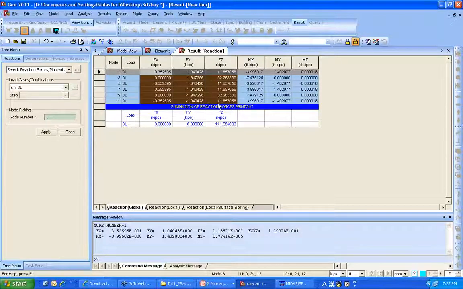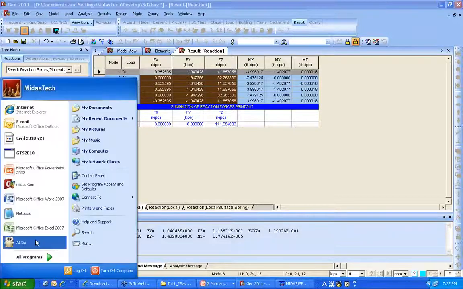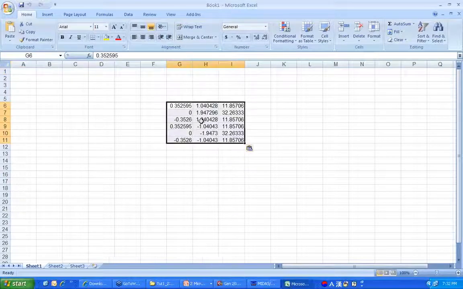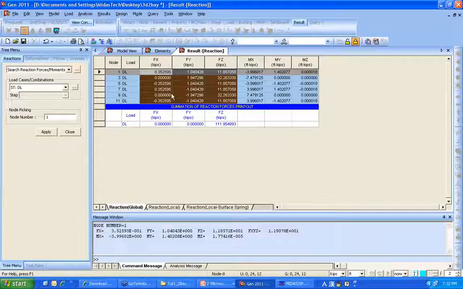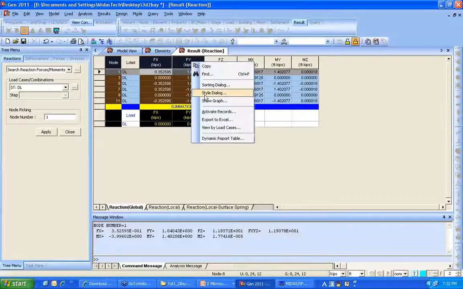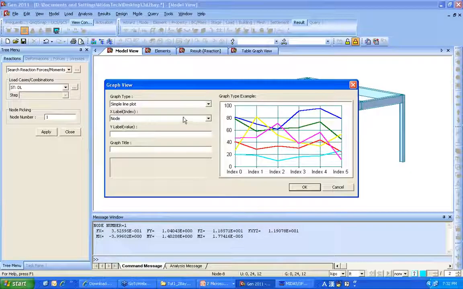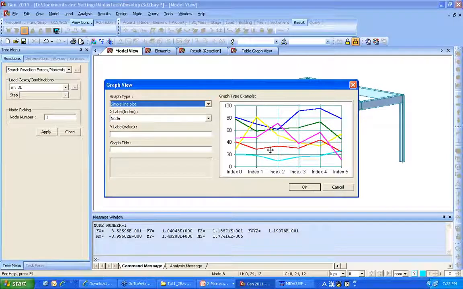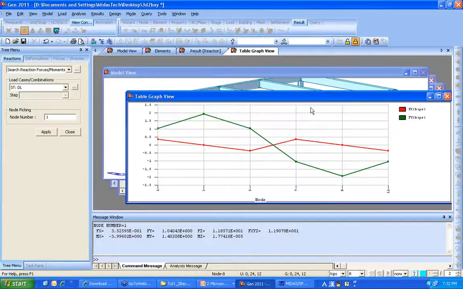And the user can just copy and paste it in the Excel. Also, using a graphic here, we provide various graphics and can plot the graphic, as you can see.